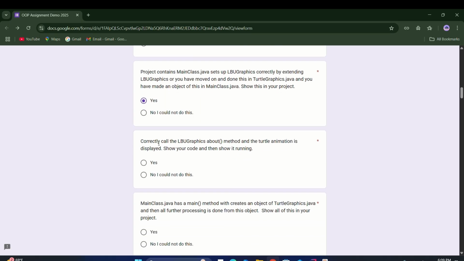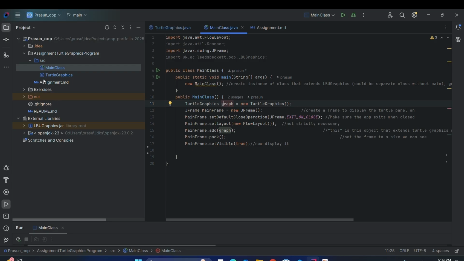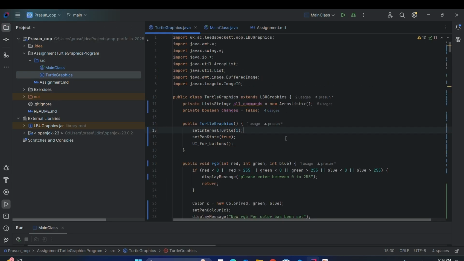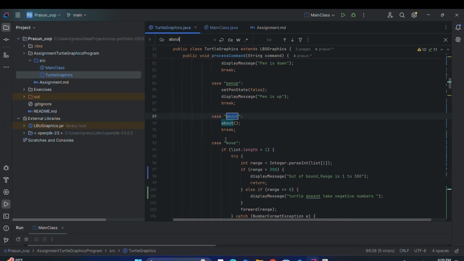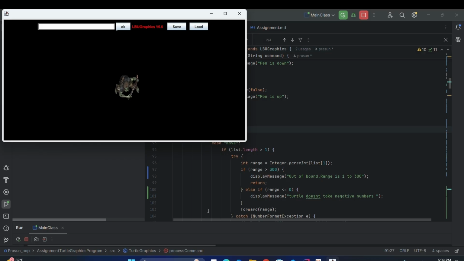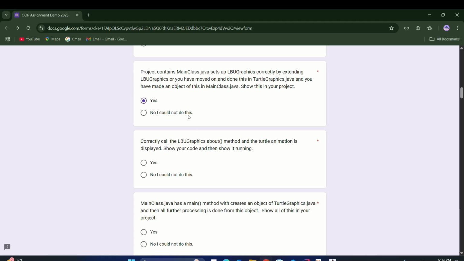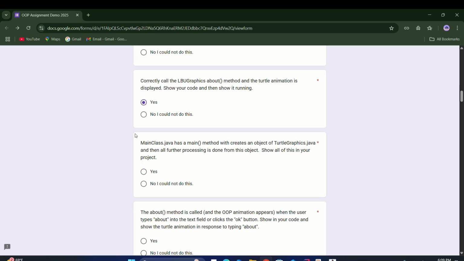Then correctly call the LBU graphics about method, and the total animation is displayed. Show your code and then show it running. Okay, let me show you my about method, which is in total graphics. So this is my about method, and let me show you by running it. As you can see, it runs properly. So yes, I have also done this requirement.